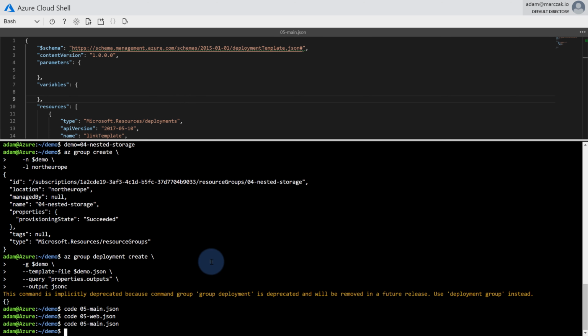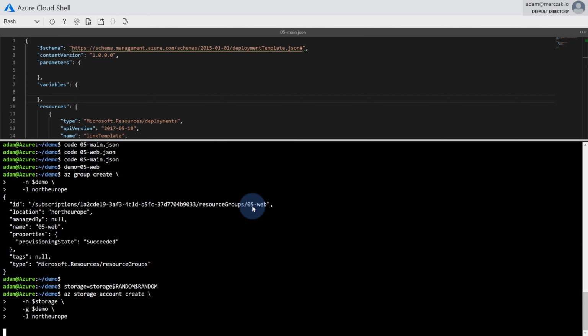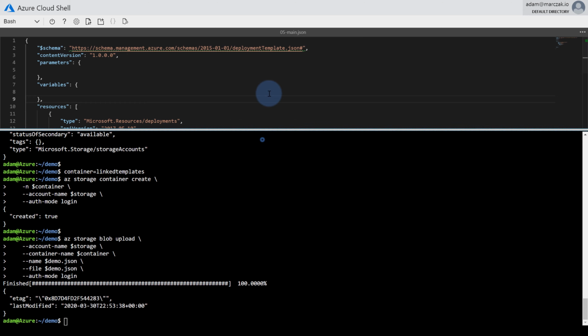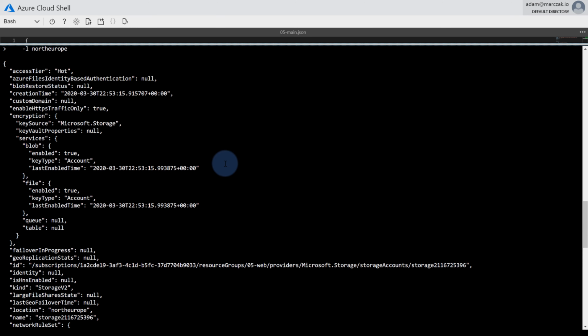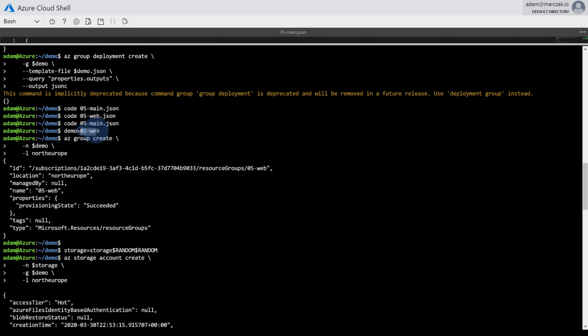I've prepared that script in advance. I'm just gonna paste it in, let it run for a second to show you what it did, and I'm gonna quickly explain after that's done. All right, the script runs successfully, so let me quickly review what happened. At the very first, we created new resource group 05.web in North Europe.